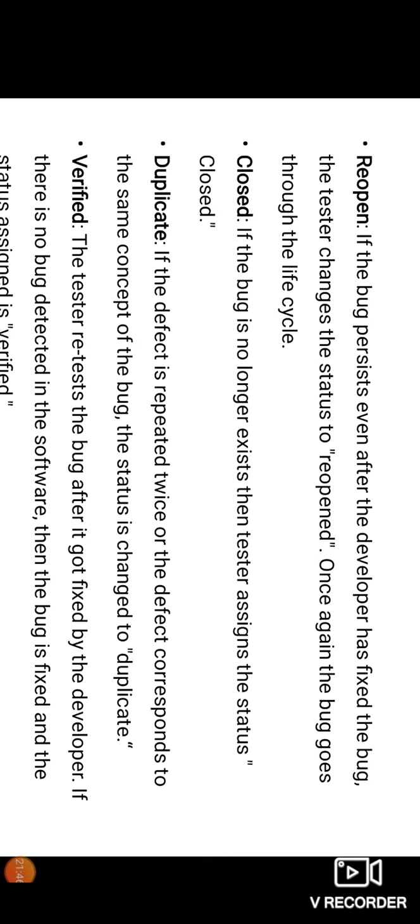Then next is reopen state. Okay, defect will be in a reopen state if it persists even after the developer has fixed. Developer has done the fixing of the defect, but in the retest, I have identified the defect again. If the defect is still persisting, okay, if the defect is still there, the fixing is not proper, then the defect will be in the reopen state.